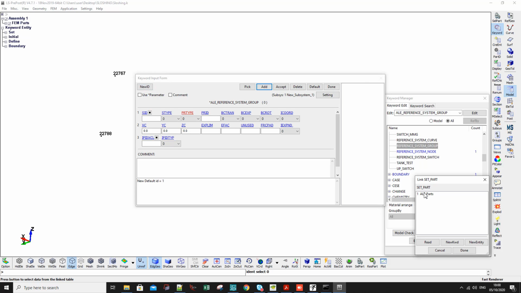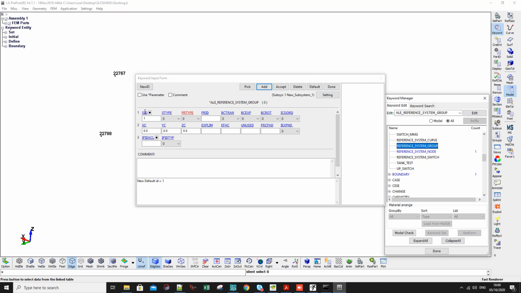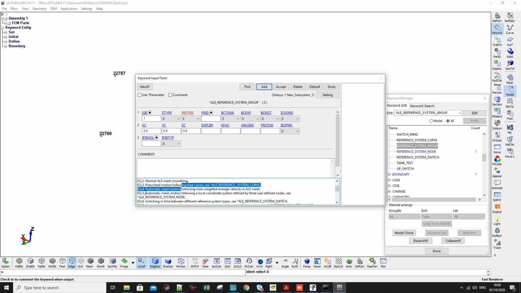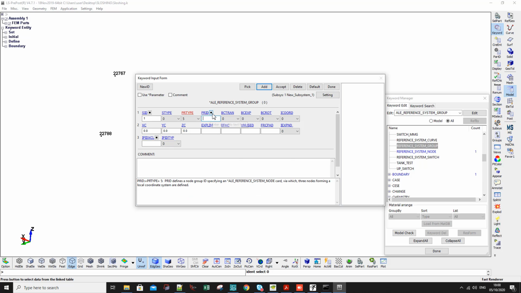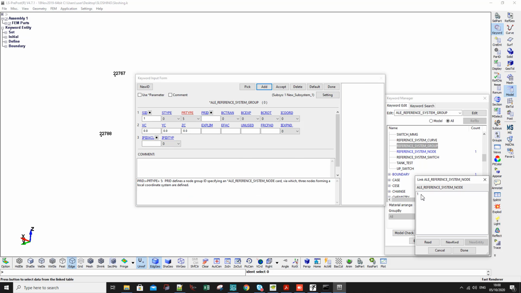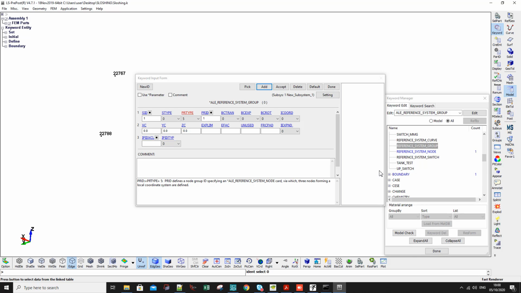Then I go here, reference system group, then add this ALE part. So the ALE mesh of this one will be following something, and for that something here I put number 5. You can see automatic mesh motion following a local coordinate system defined by 3 user defined nodes, which we just defined. So click here, you have number 1. This number 1 is actually the thing that we just defined, and then accept.